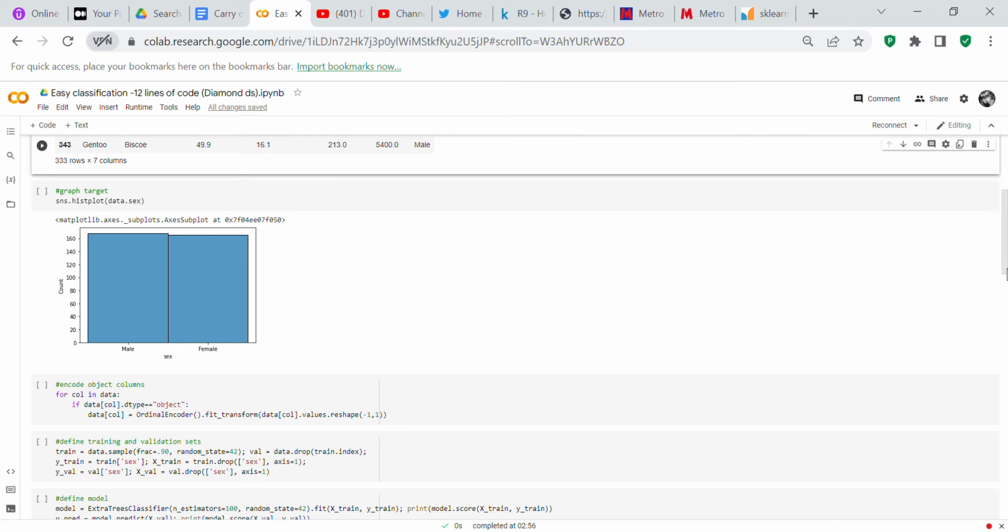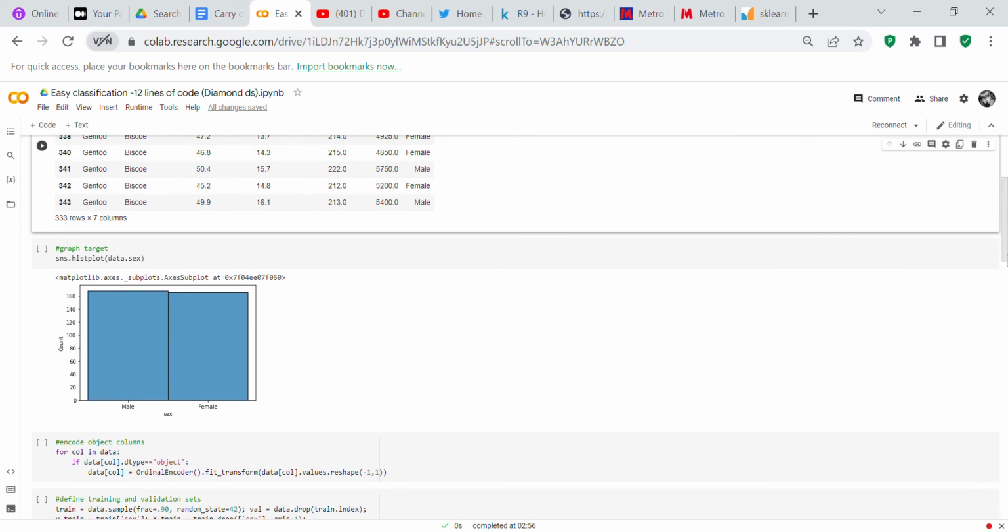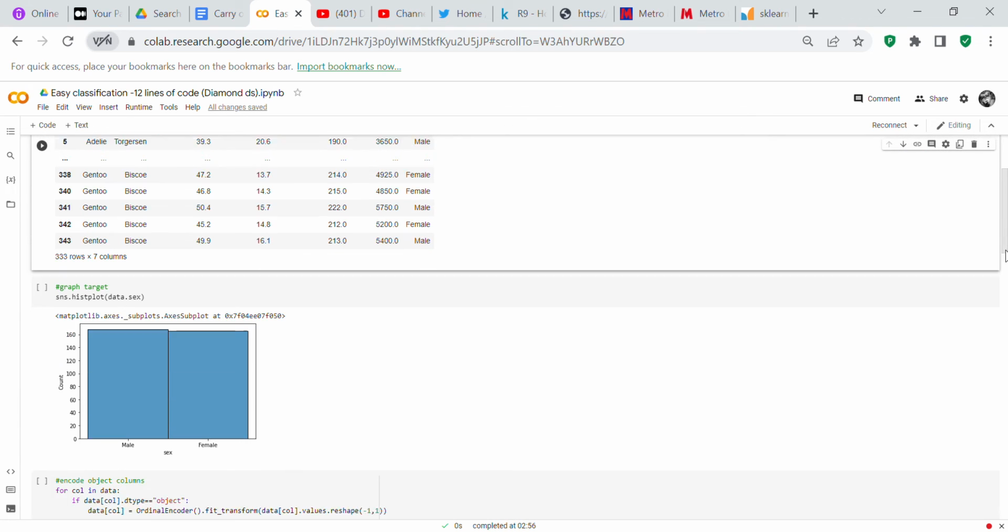So strictly speaking, you didn't need to have the histplot. You didn't have to include it, but I decided to go ahead and include it because you need to know how many classes you're going to have in your target variable. So that was line 3.